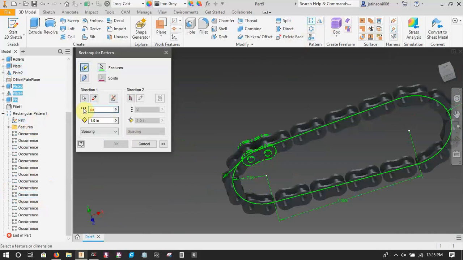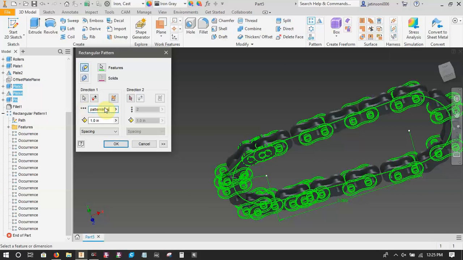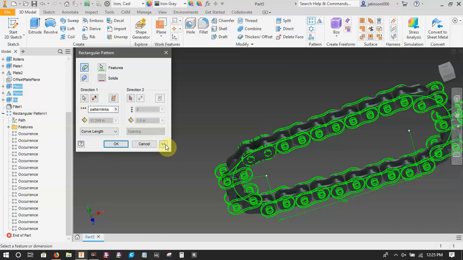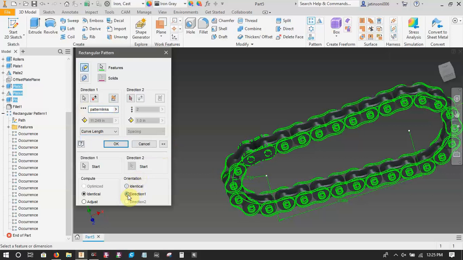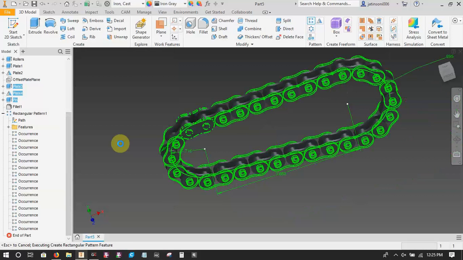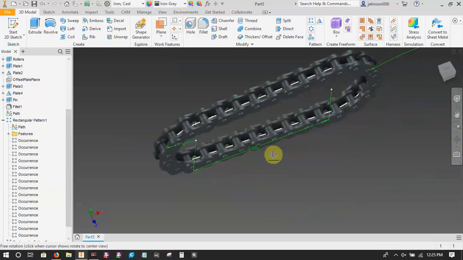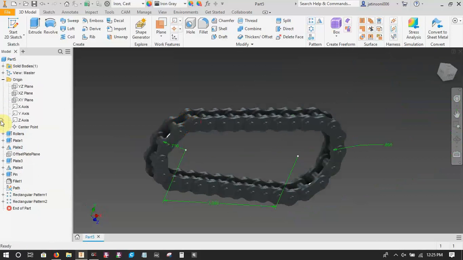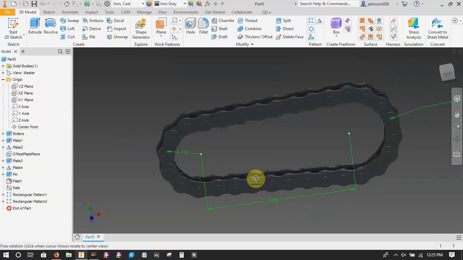Now I have the variable name, so I can just do pattern links, curve length, direction 1, and it's automatically good to go. Hit OK. And there is our chain model that is solid and good to go.